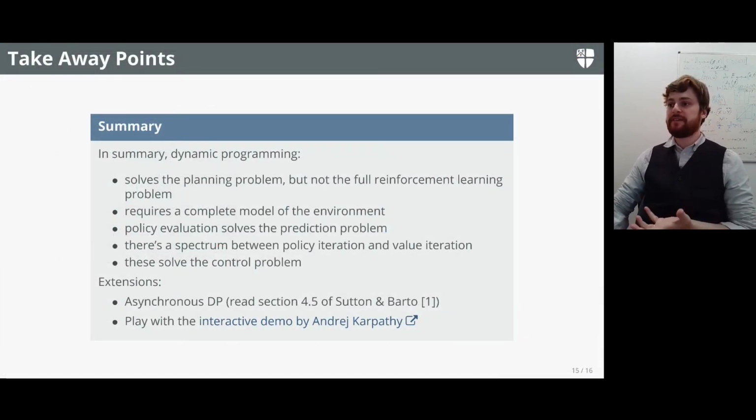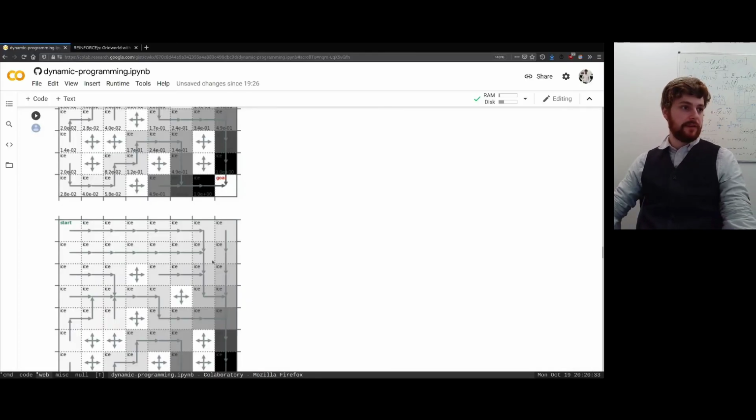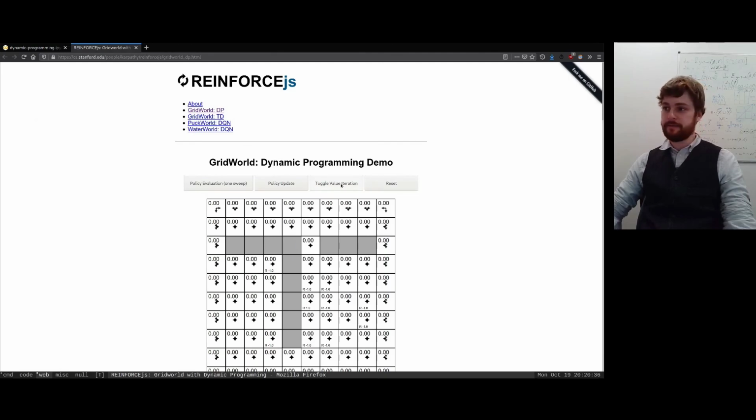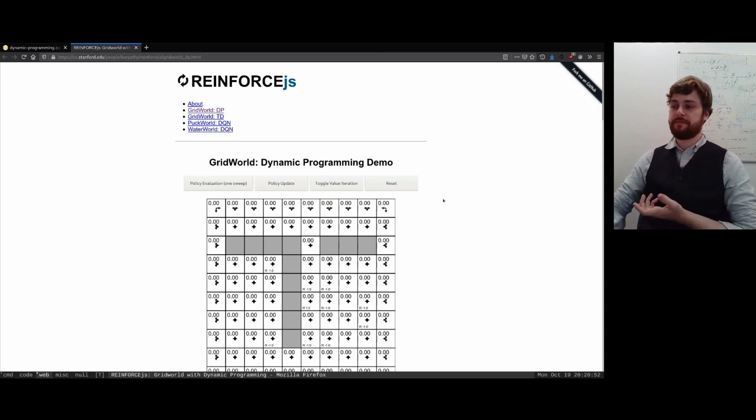And there's a few extensions to this. First, I really highly recommend reading section 4.5 of the Sutton and Barto book to really learn about asynchronous dynamic programming. It's really short and it only takes about 5 minutes. And also there's an interactive demo here by Andrej Karpathy, who's really famous in the deep learning and reinforcement learning field, where he's in charge of Tesla's autopilot fleet. So in this demo, it gives you a little bit more intuition behind evaluating policies and doing these greedy updates.